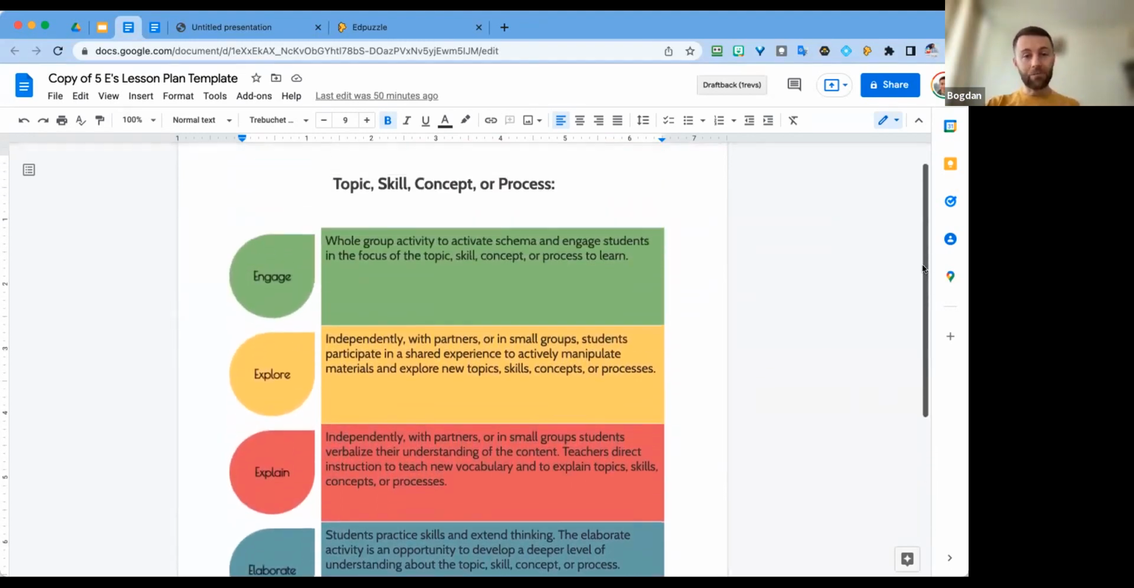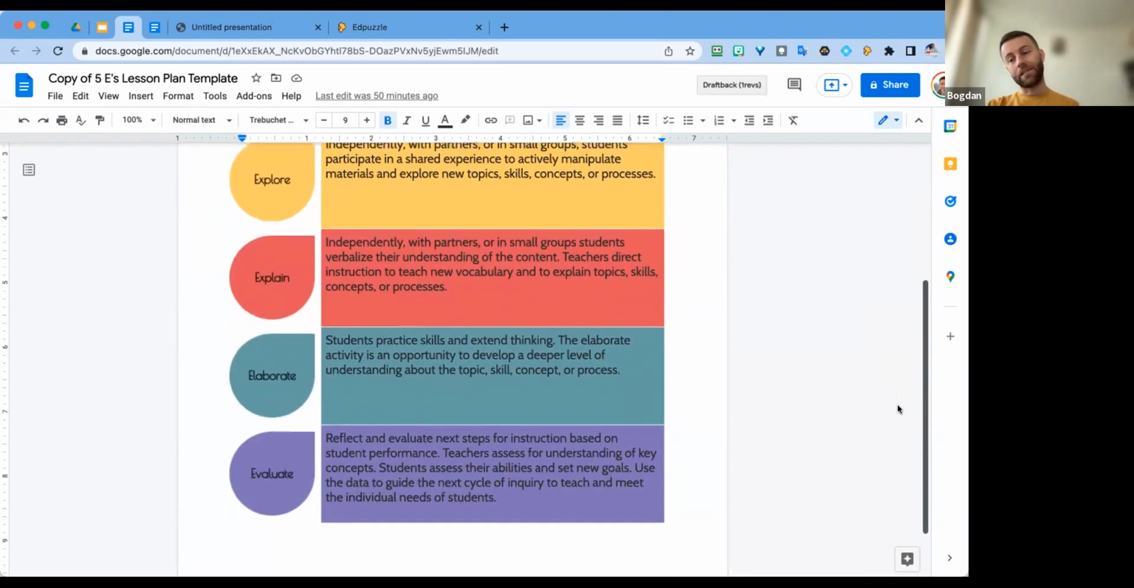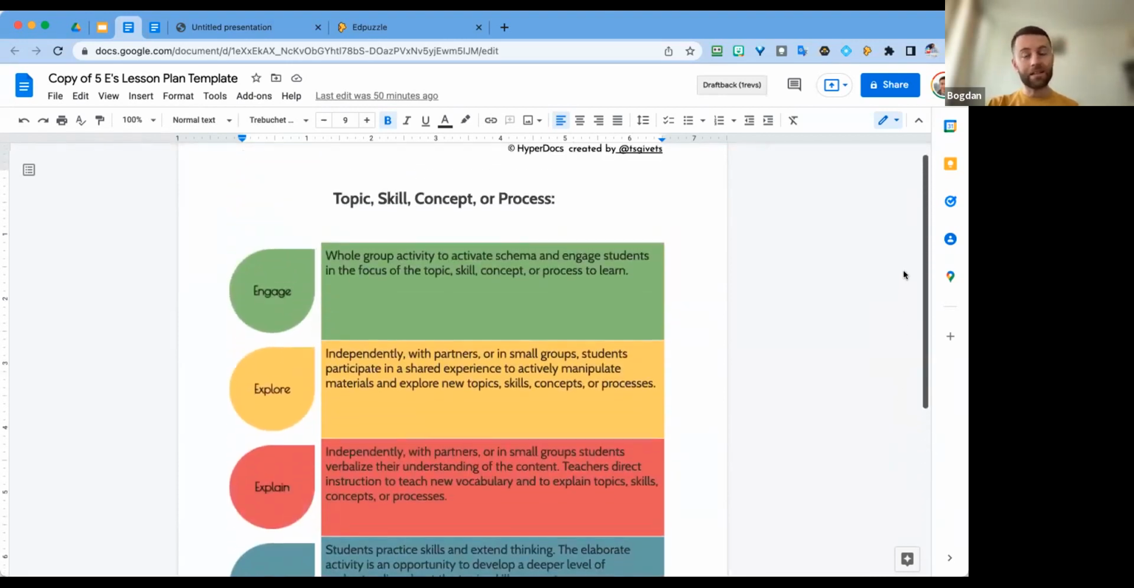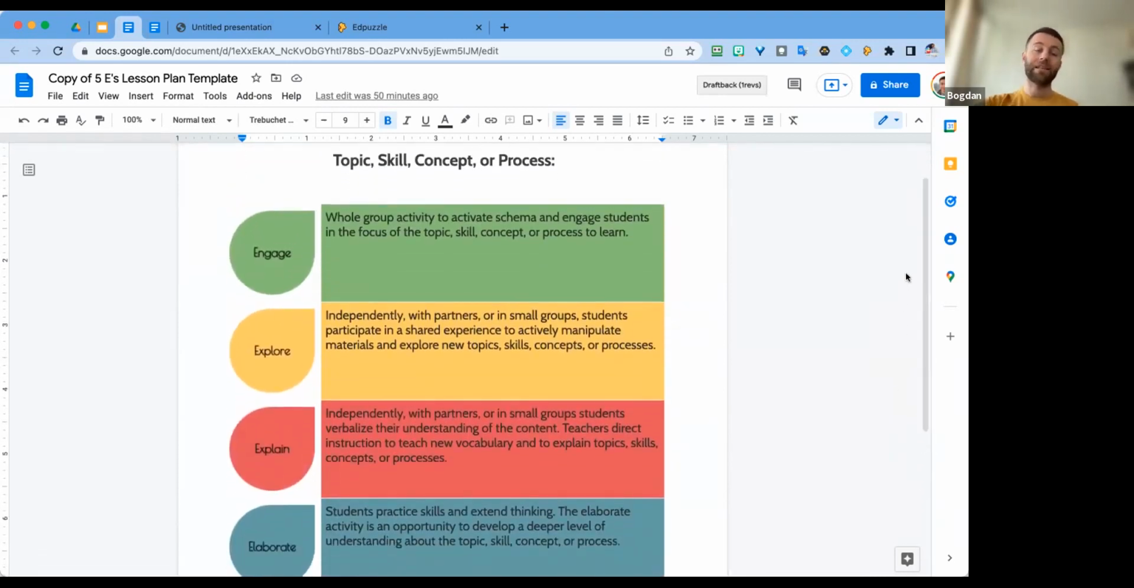Now, in such an example, in such a stream of events, you could easily embed Edpuzzle video lessons in any of the stages. So you could have some video lessons at the beginning where you have a group activity, which could be a video used in live mode, for example.